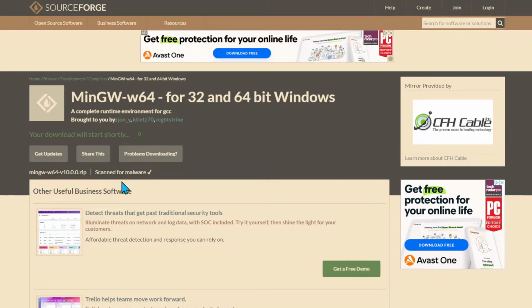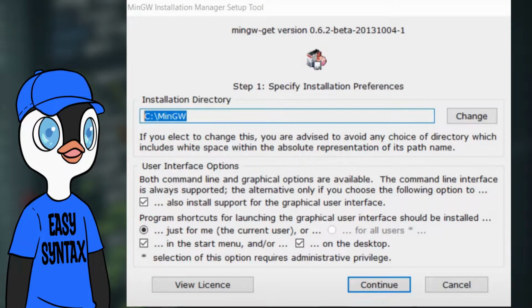Once the download is done, you want to run the exe. You would then want to change the installation path to the path I have on screen. The reason for this is because the installation path is easier to reference back to, although you can have a different installation path if you want.